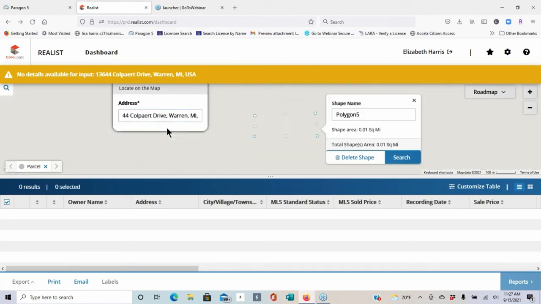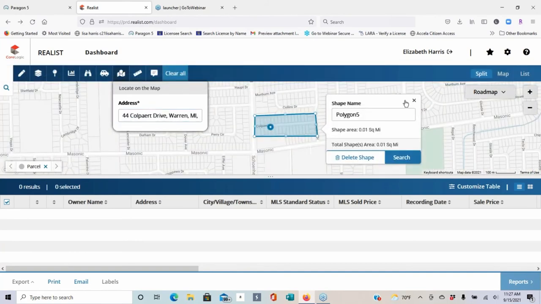Yeah, I have a question while you're working on that. Sure. There it is. So Sue asks, what are the bank real estate owned sales? Are they active on the other map results?